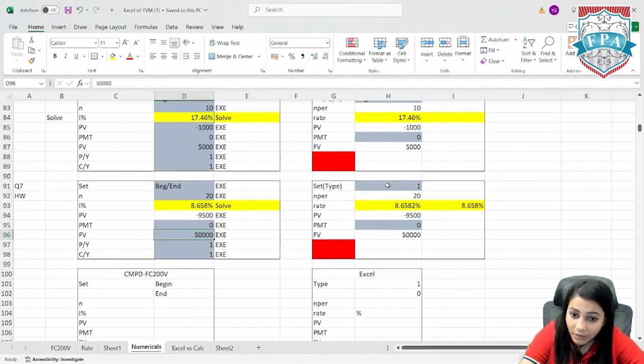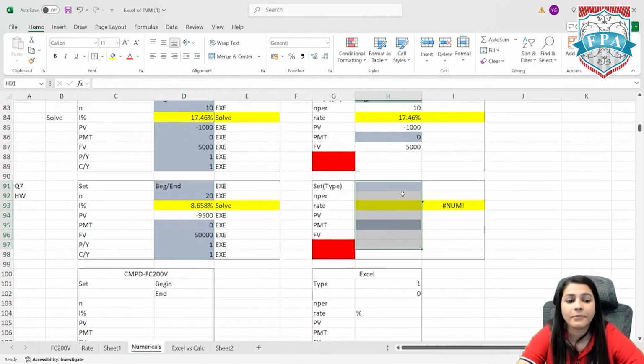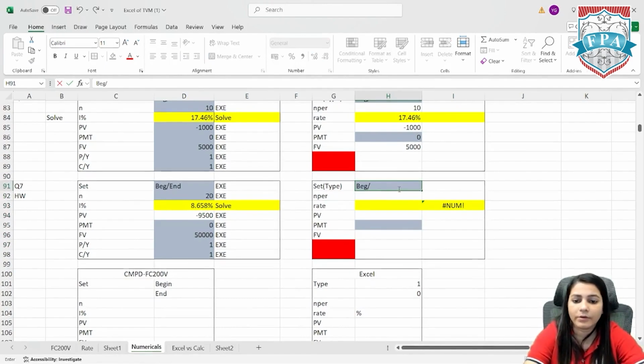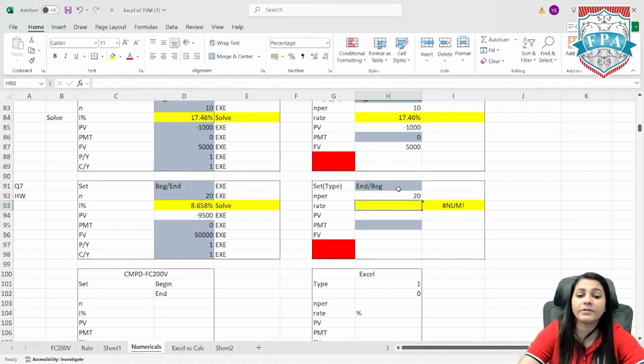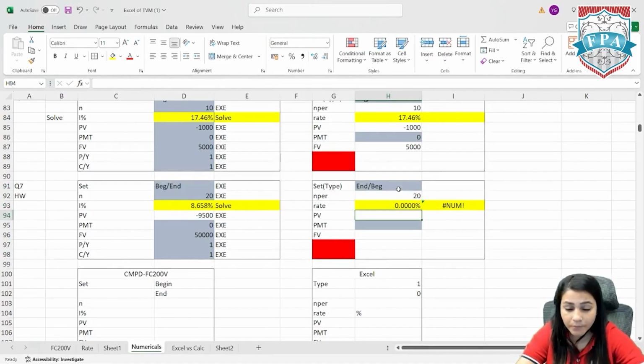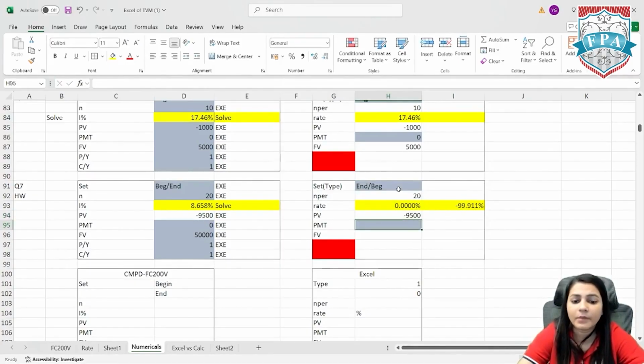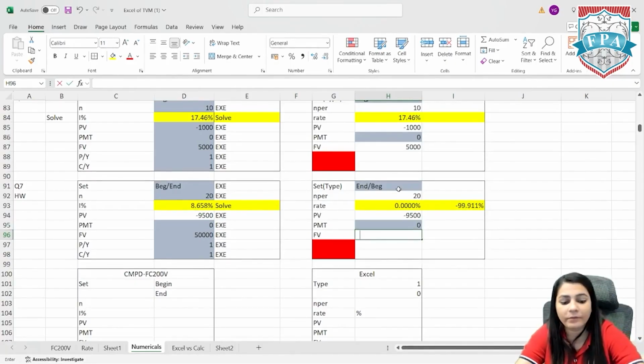Now let's go to the Excel sheet solution. Set, again, begin, end, whatever is okay. N per is 20 as given. We need to calculate the rate. So 0. PV is given, minus 9,500. We need to calculate the rate. Future value given is 50,000.